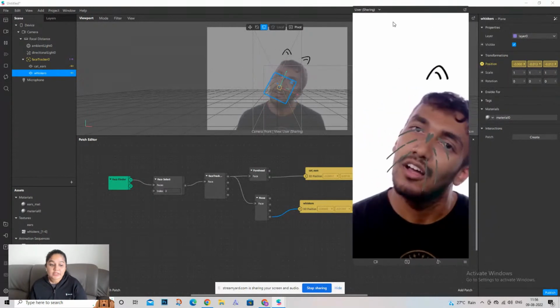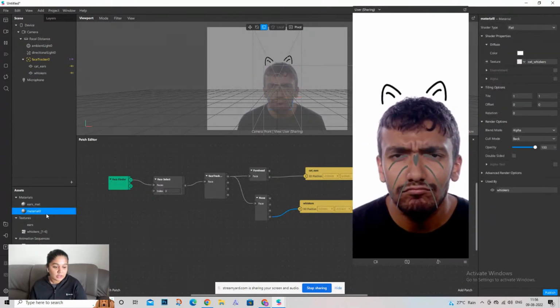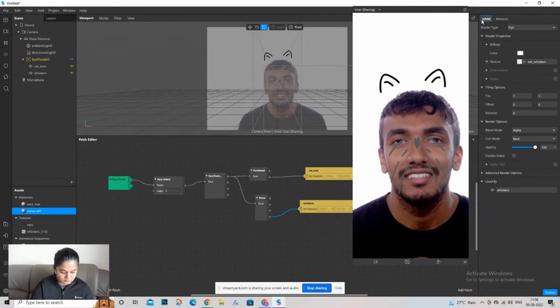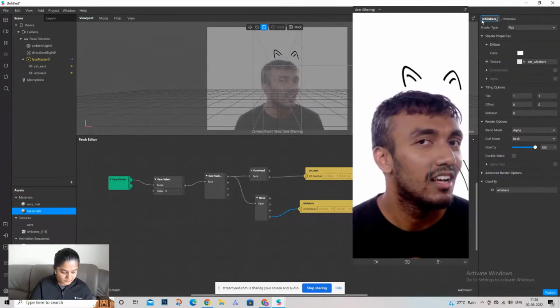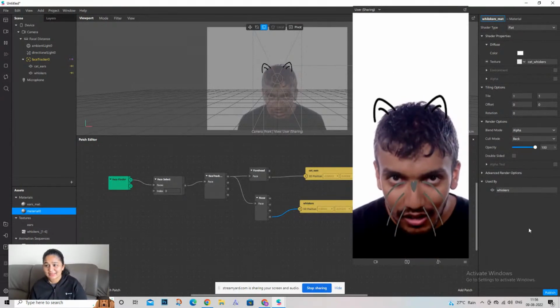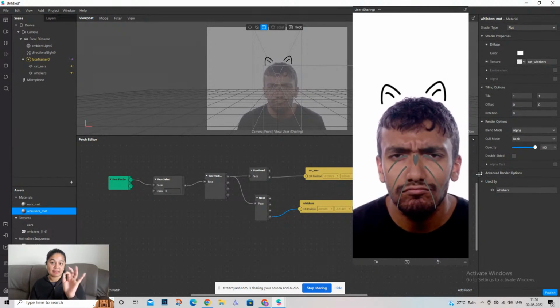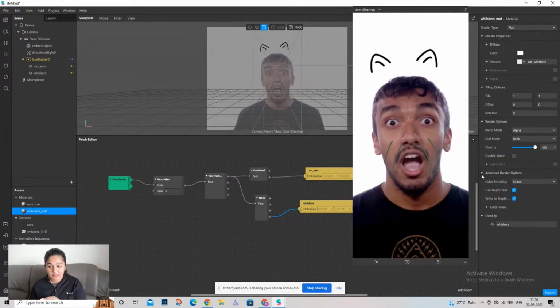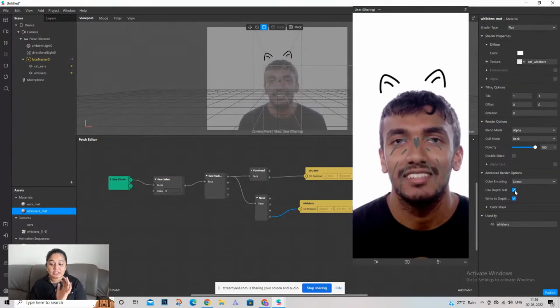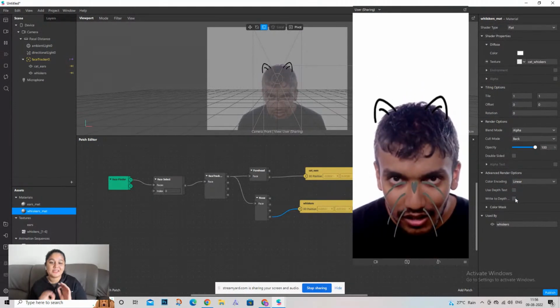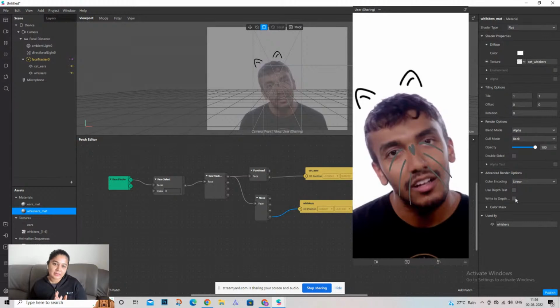So now we'll be going back to our material, naming it again, and then the first thing we'll do is, there is something known as advanced render options at the bottom. I'm just going to go there and uncheck depth. I used to use depth test and write depth test. This is very basic but a very crucial thing to do.